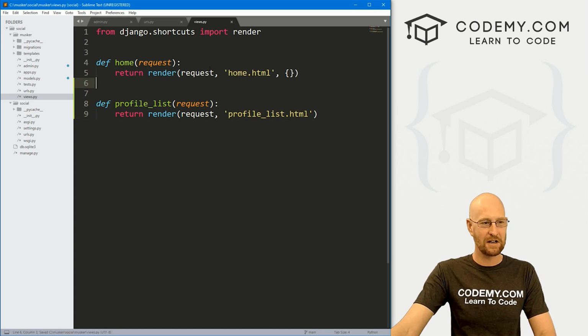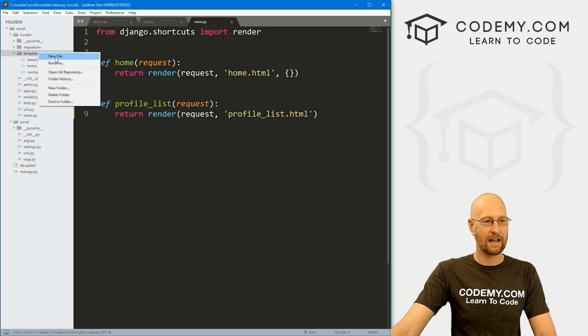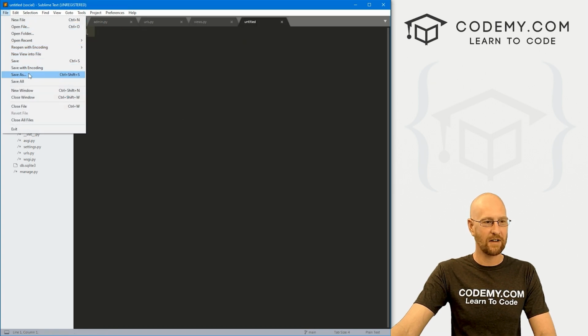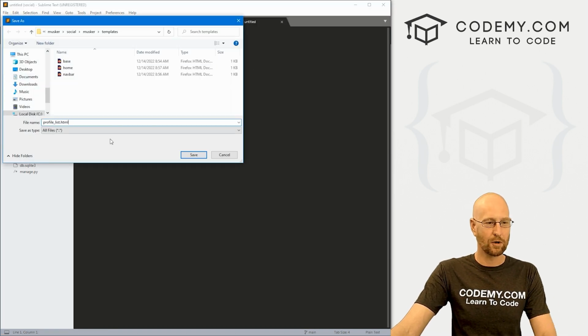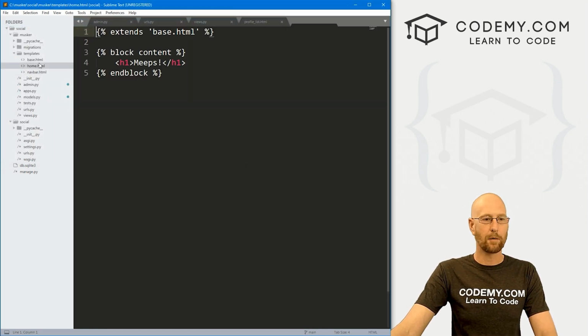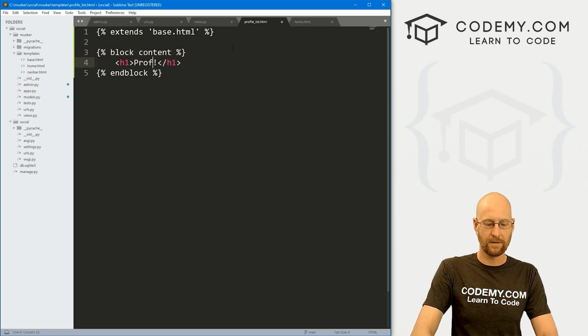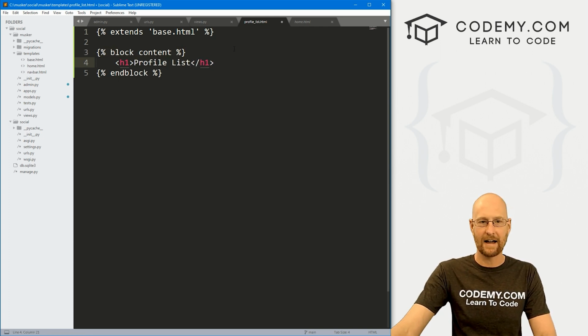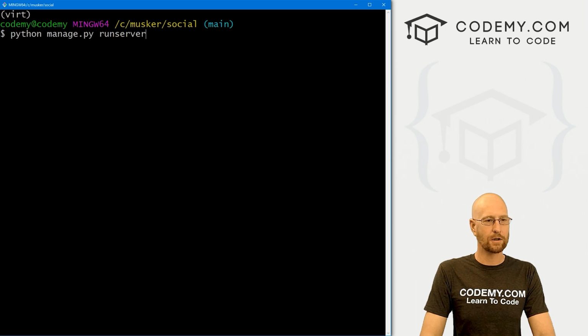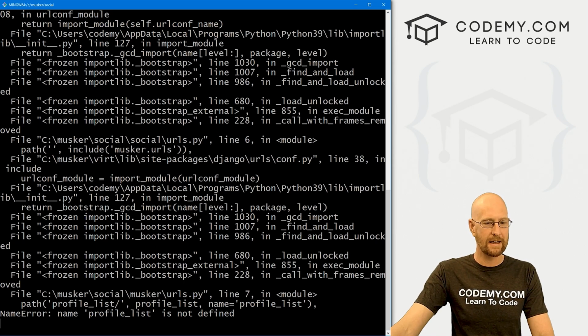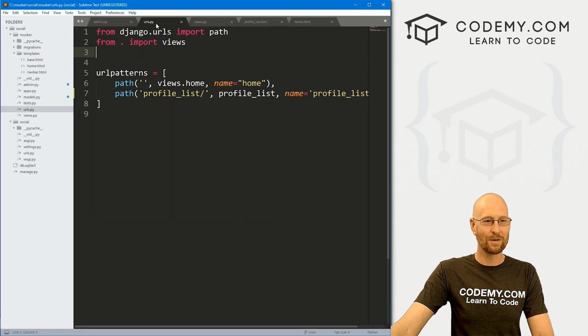Let's save this page, head over to our templates, right click and create a new file. Let's go File, Save As, and we want to save this as profile_list.html. Boom, there we go. Now we can open up our home.html and grab this code and just paste it in. We want to extend our base, and here, let's say profile list, something like that, right? Okay, so let's save that and head back over to our terminal and run our server. And we get an error. Profile list says, oops, typo. Head back over to our urls.py file.